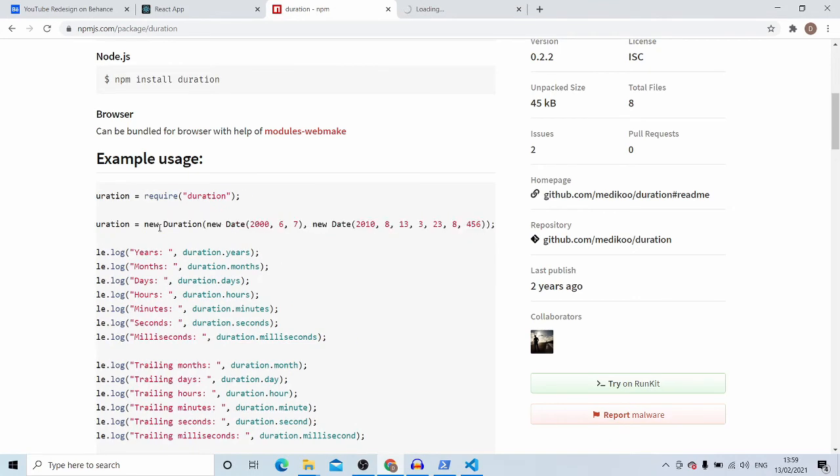And the way this package works, you can see here in this documentation, in this example usage, is you need to call new durations, and you need to pass in two parameters, which are date objects. So this is the from date, and the to date.